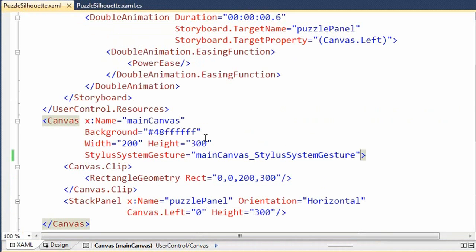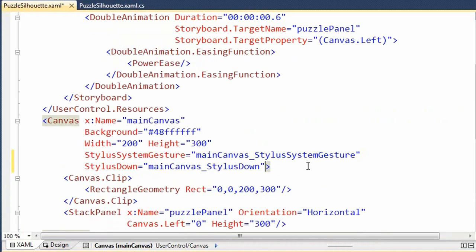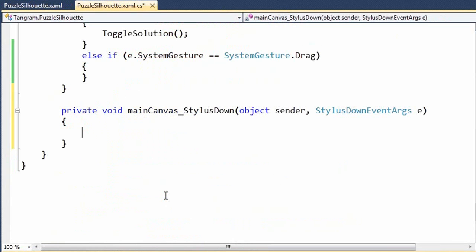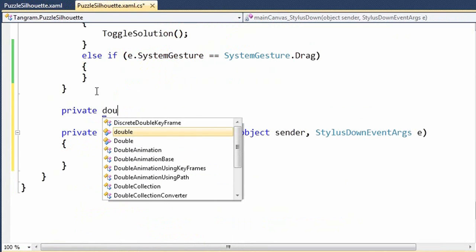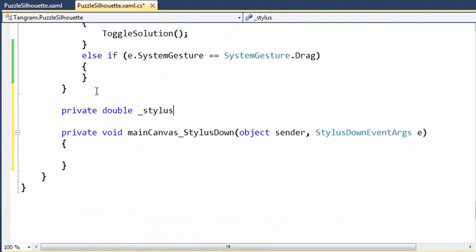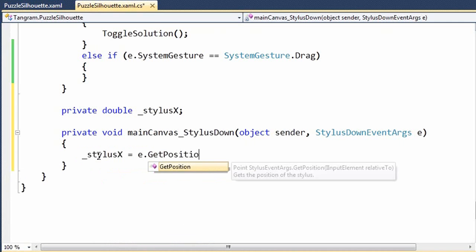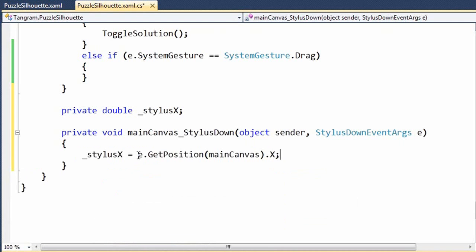So I'll switch back to the XAML, and I'll add my event handler right next to the other one. This time, I'm going to check for stylus down. So stylus down occurs the moment that the drag operation begins. So let's navigate back to the code, and before I actually implement the event handler, I want to create a member variable. We'll call this stylus x, and it's just a double that's going to keep track of where that initial touch point was. So all we have to do is set stylus x to the result of get position, and we're only interested in the x coordinate there.